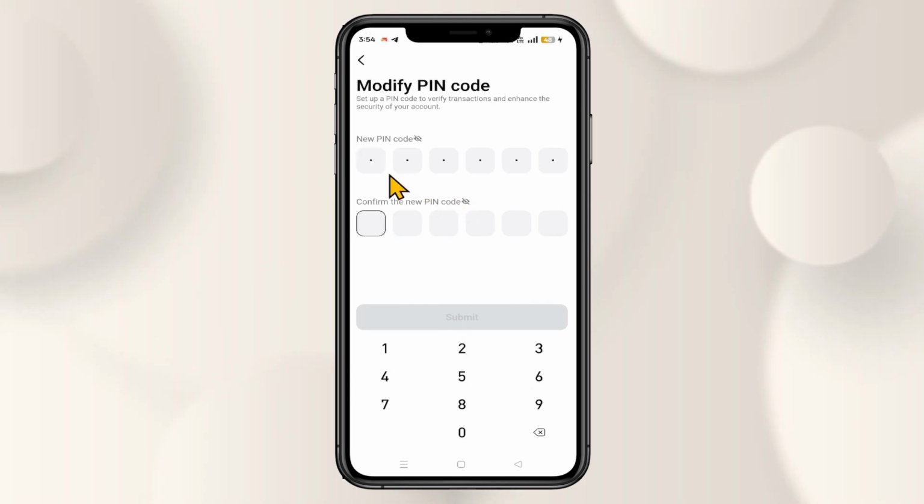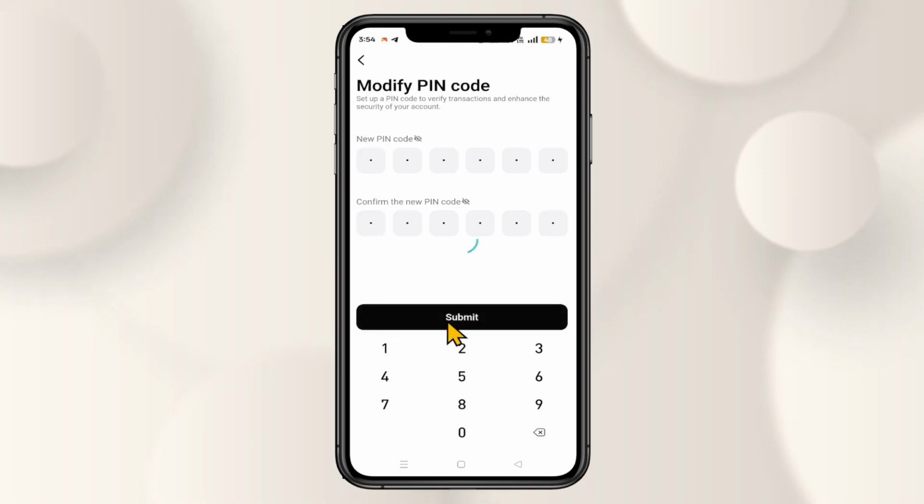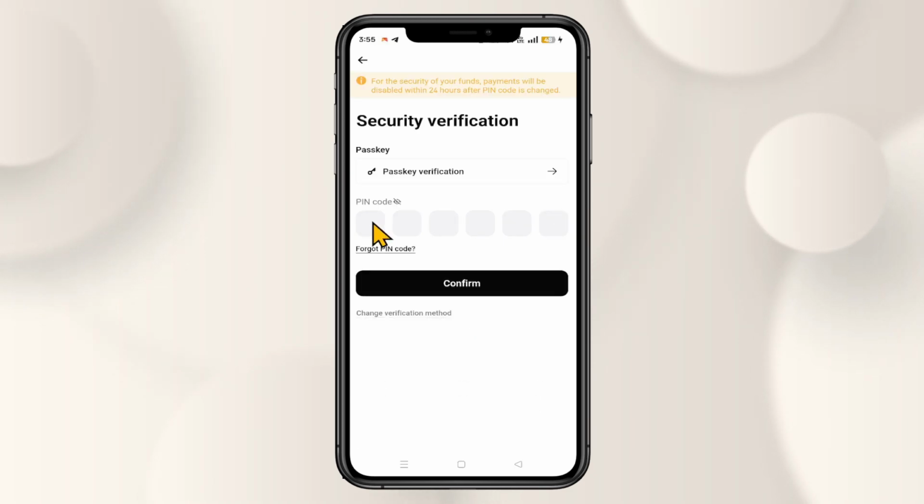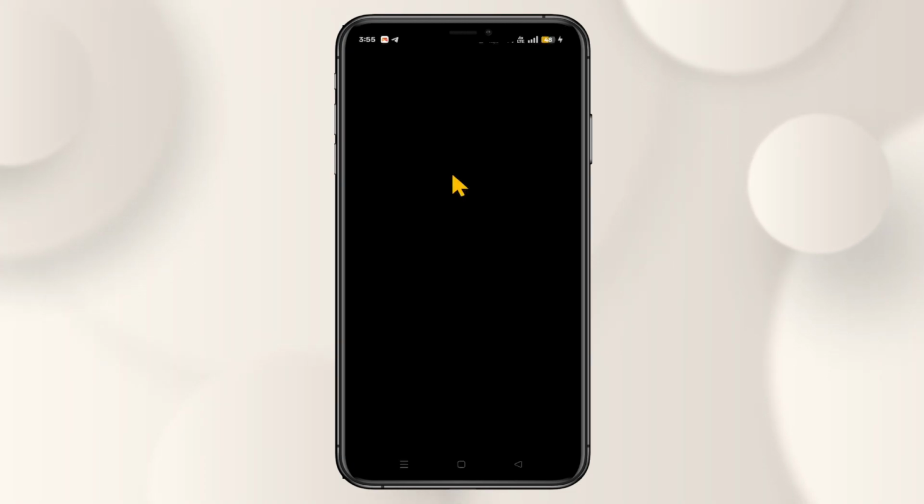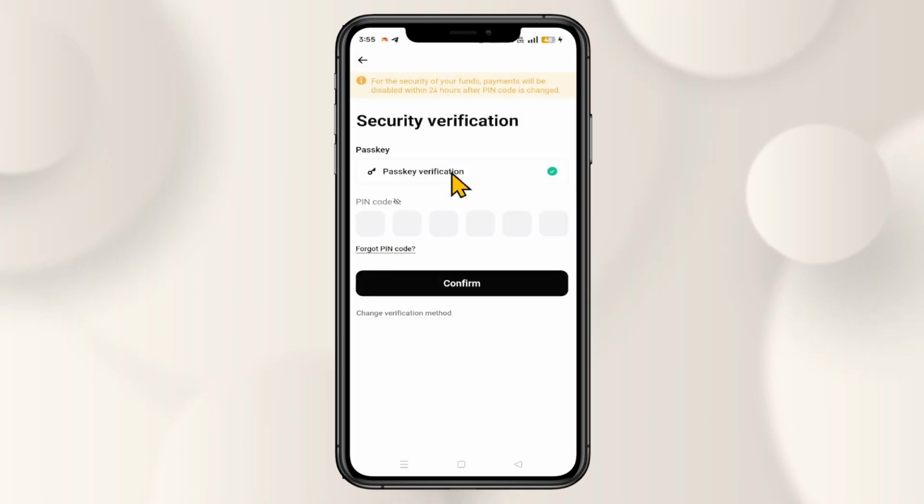After typing in the new PIN code, type it in once again for confirmation and then tap on the submit button. Then you will need to either enter the current PIN code or verify it through your passkey. Just enter the current PIN code that you are using or tap on the passkey verification button. You will be prompted to either use your hardware passkey or your biometric verification. After providing either one of these, the verification will be completed.